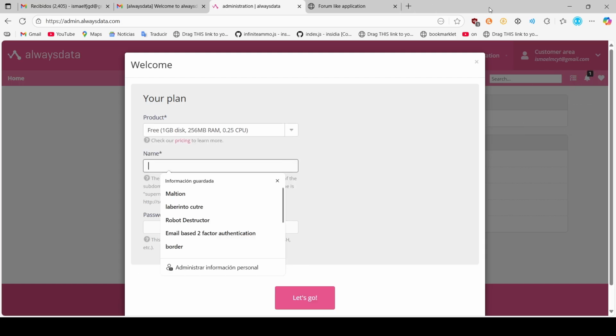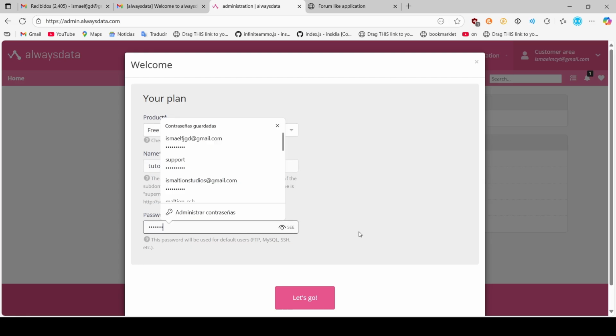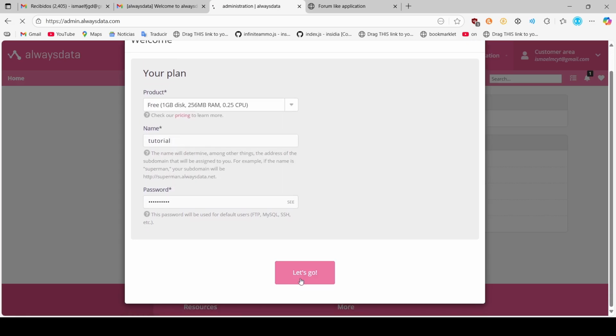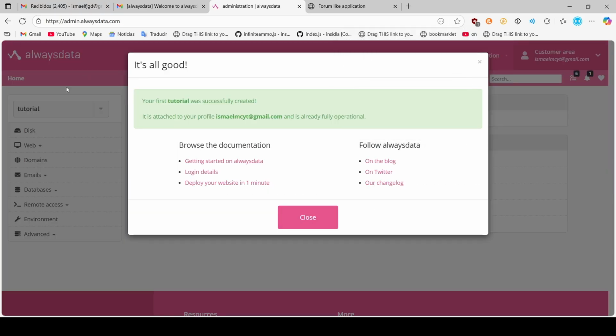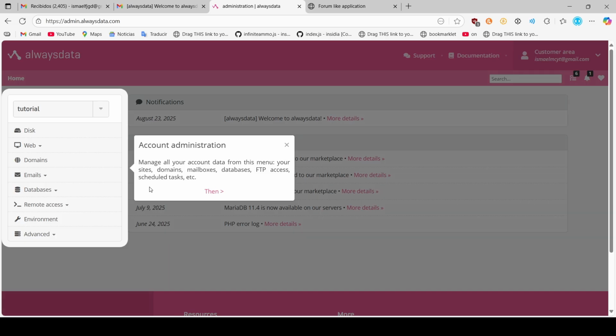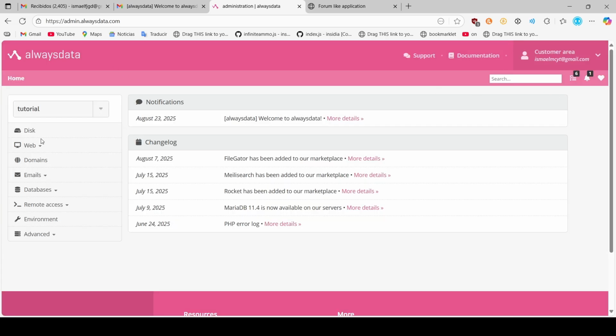Name, it's going to be tutorial test. Sorry. Can I use tutorial or is it taken? Well, tutorial wasn't taken. Yeah, it's going to make a tutorial account when you first use it.